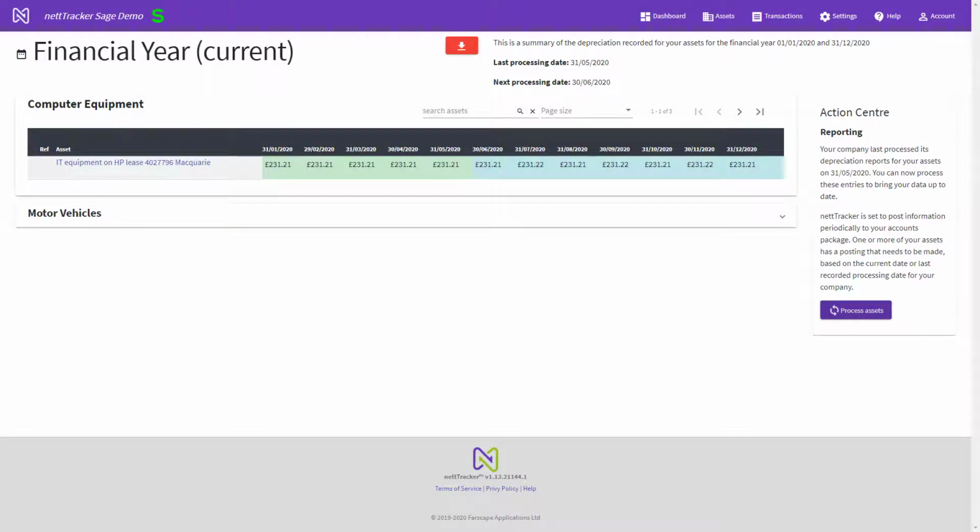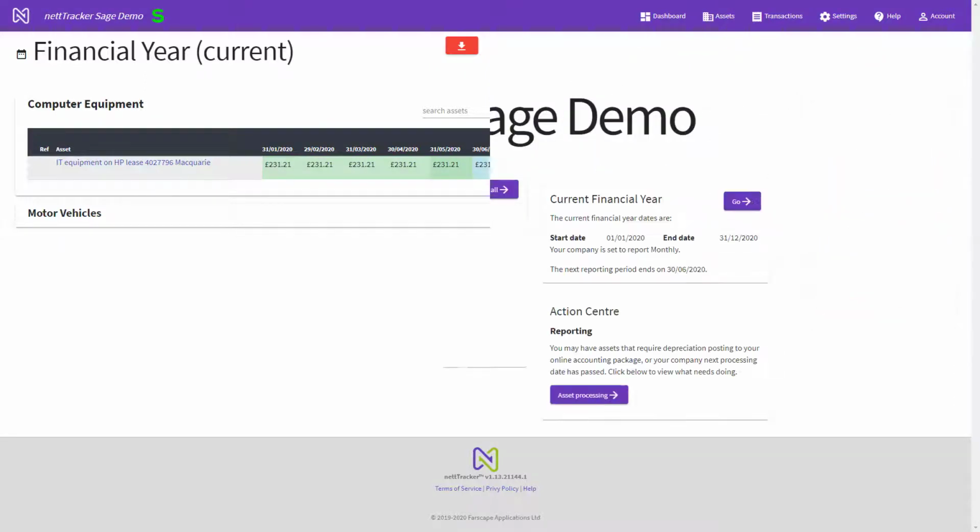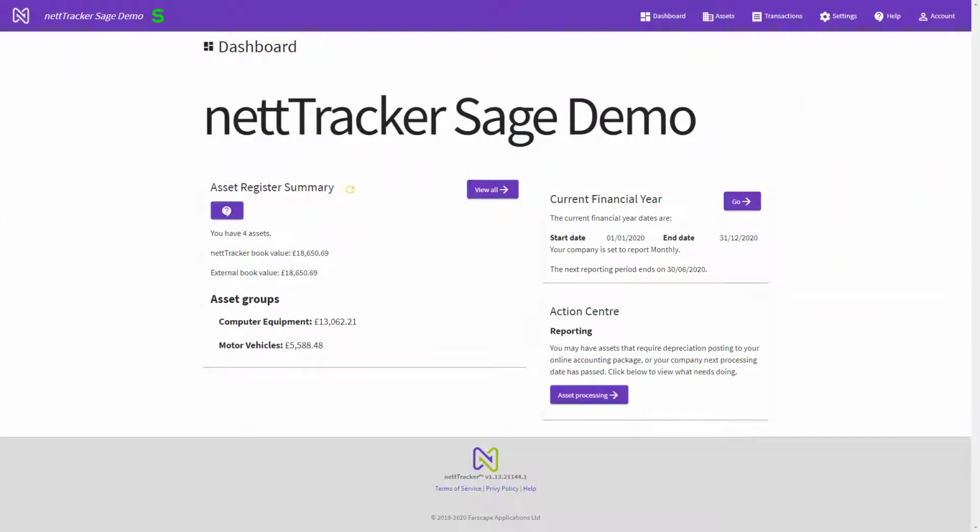The depreciation has been processed for those 5 months. The external book value, the balance sheet value on Sage, now agrees with the nettTracker book value, the total value of assets on our asset register.